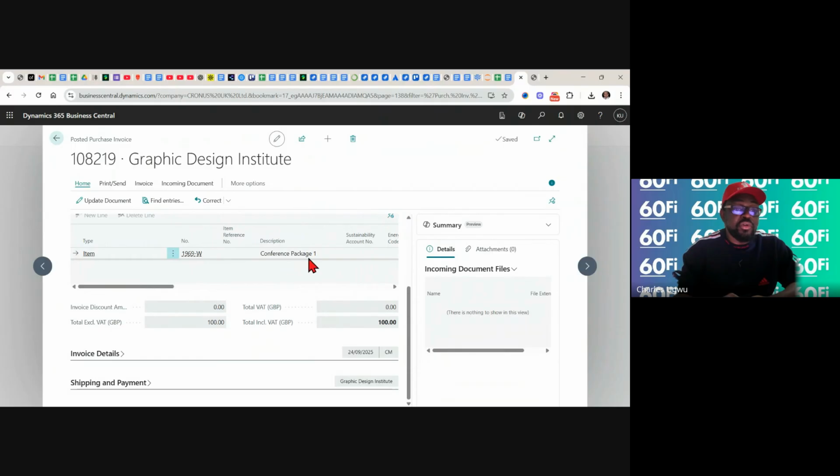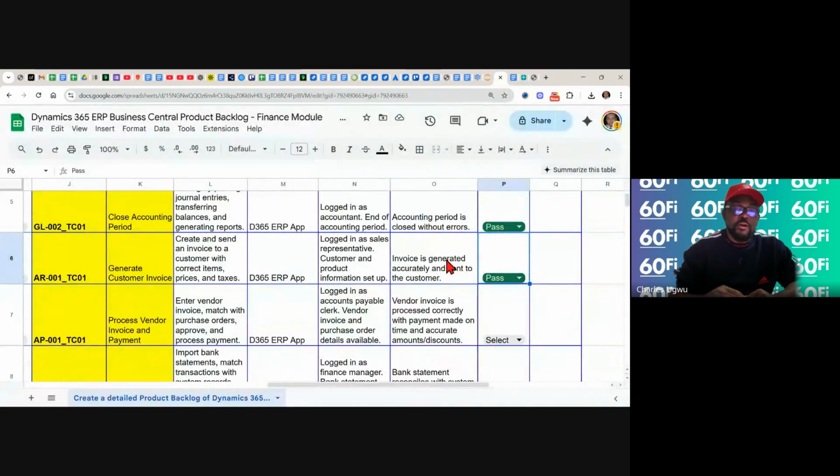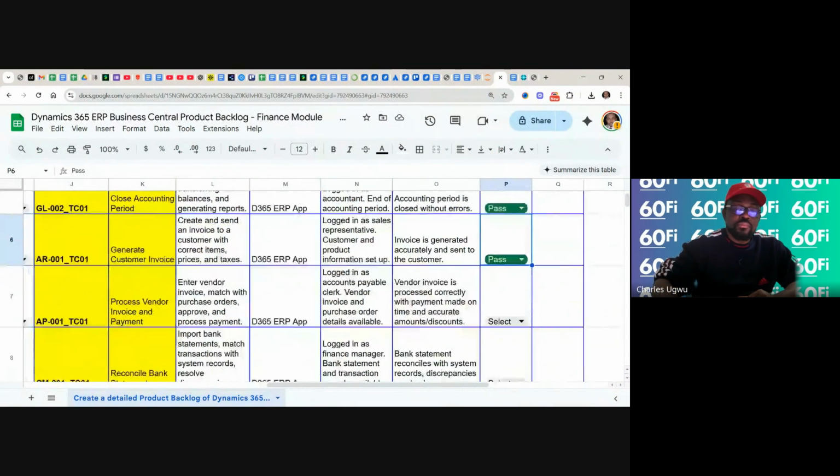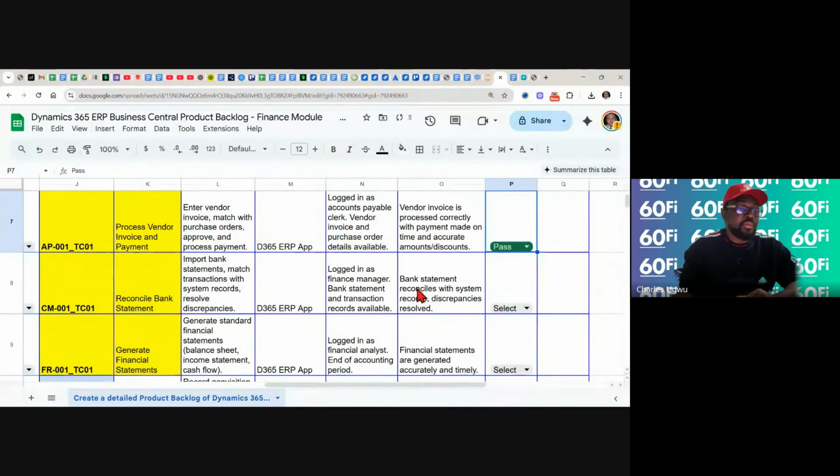But if you want to preview the invoices, click on it, you can just see it. It's here. That is conference. That is the invoice here. So this is sorted. We've been able to send an invoice to a vendor, the Graphic Design Institute, and we go back to our test cases and we check passed. We're able to do that.